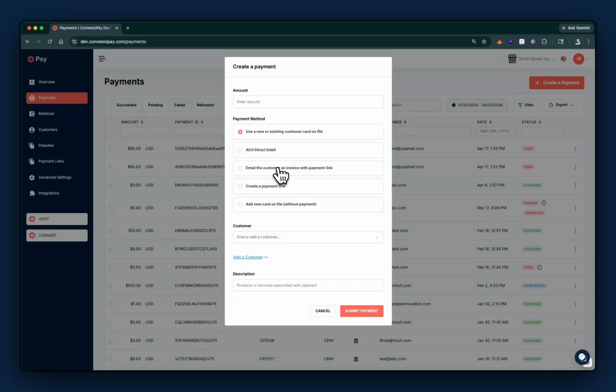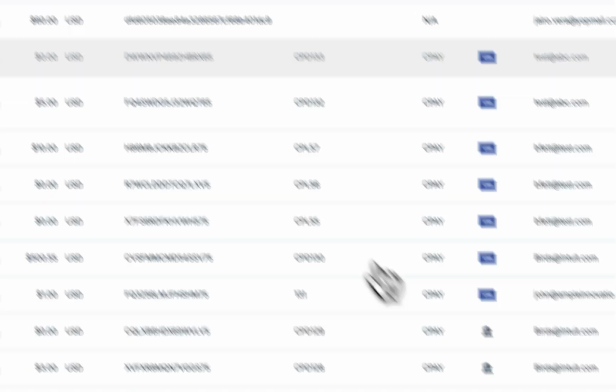We give you the ability to create an email invoice payment link for customers, and you can send that directly from the system, or you can actually create the payment link and then send that on your own email if you like. And of course, you can just add a card on file, and you can specify your customer descriptions and then process a payment manually.